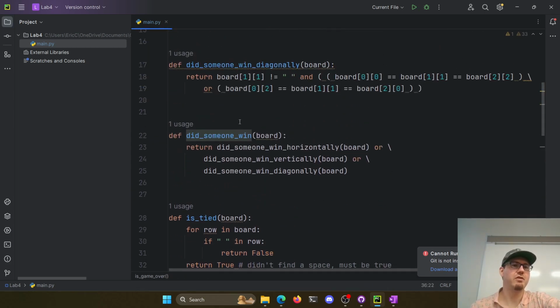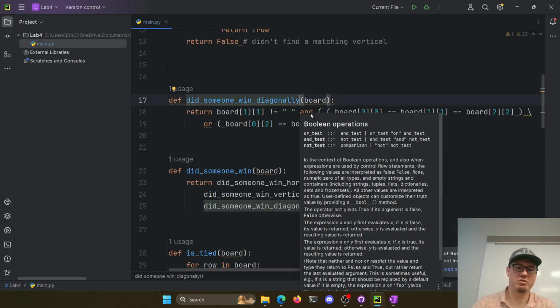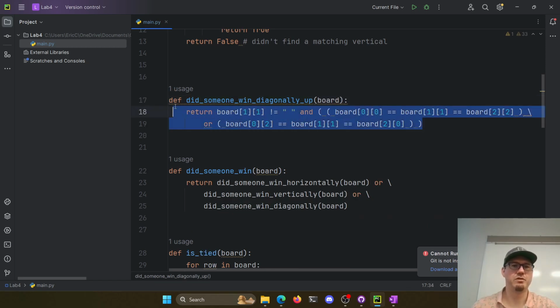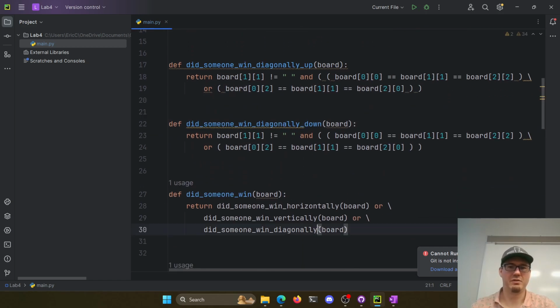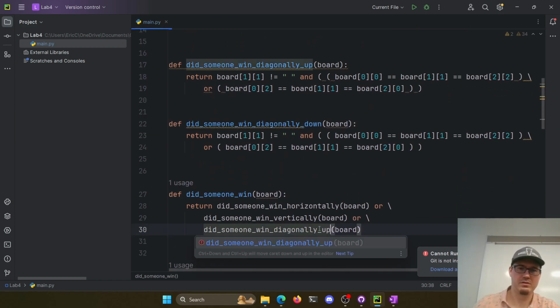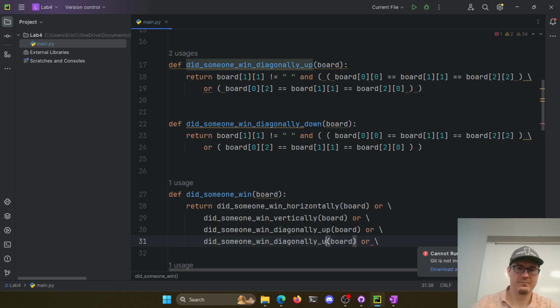Did someone win is a little trickier, right? We've got diagonal, we've got vertical, we got horizontal. Now, I liked breaking diagonal into diagonal up and diagonal down because that made a little more sense for me. You didn't have to, but you could. So we'll say diagonal up, and we'll do the same with diagonal down. Any of those directions.